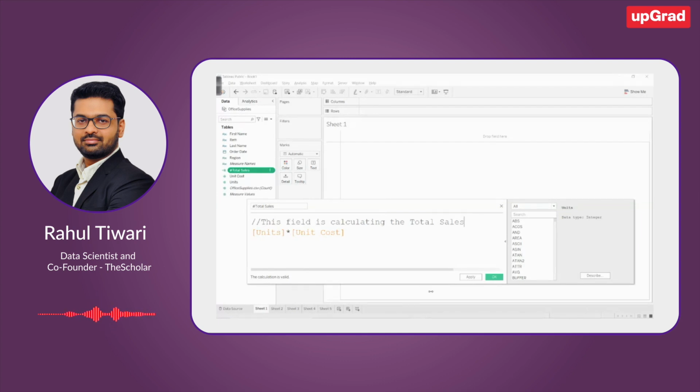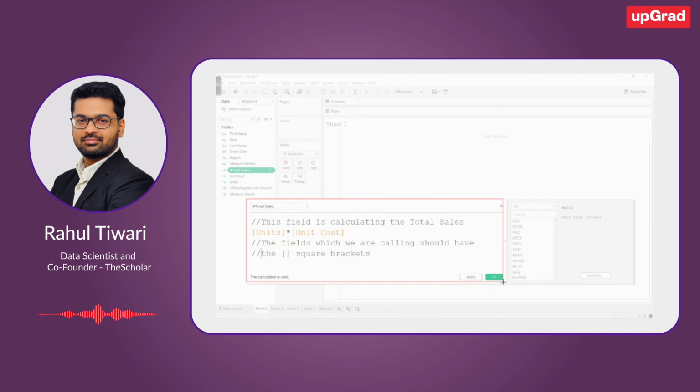Okay. And this is one of the fields. This double slash is giving me the comment basically. The fields which we are calling should have the square brackets. It will take care of that automatically, but suppose if you miss something, then you can go and follow this. So this is my first logic, total sales.